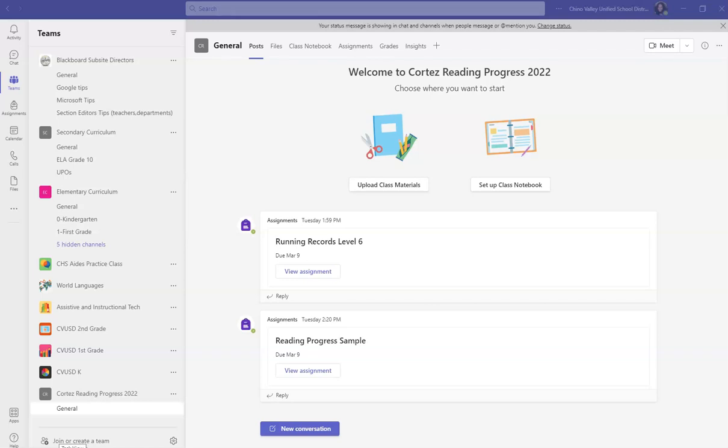Hello, elementary teachers. I'm going to demo how to use Reading Progress in Microsoft Teams. Reading Progress is designed to improve student reading fluency. Better yet, it's a much faster way to complete running records. Students record themselves reading a passage, and Reading Progress auto-grades for you.